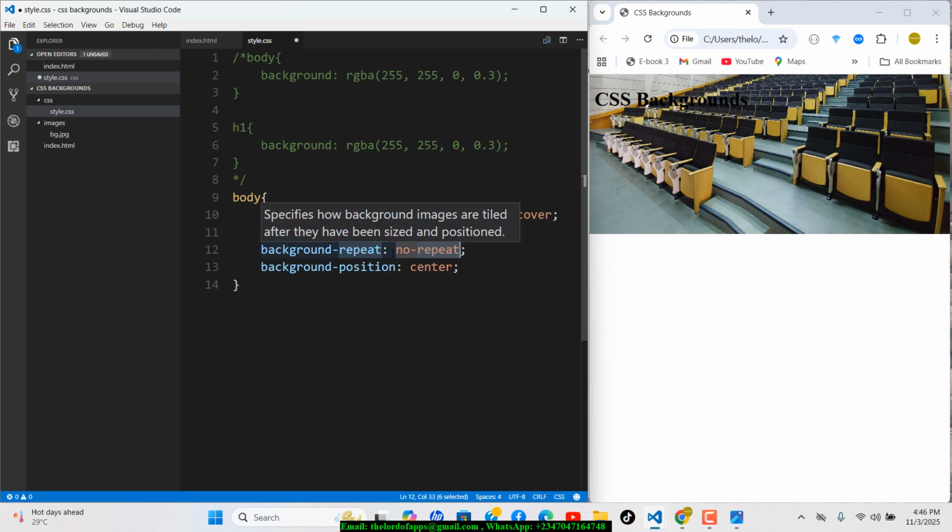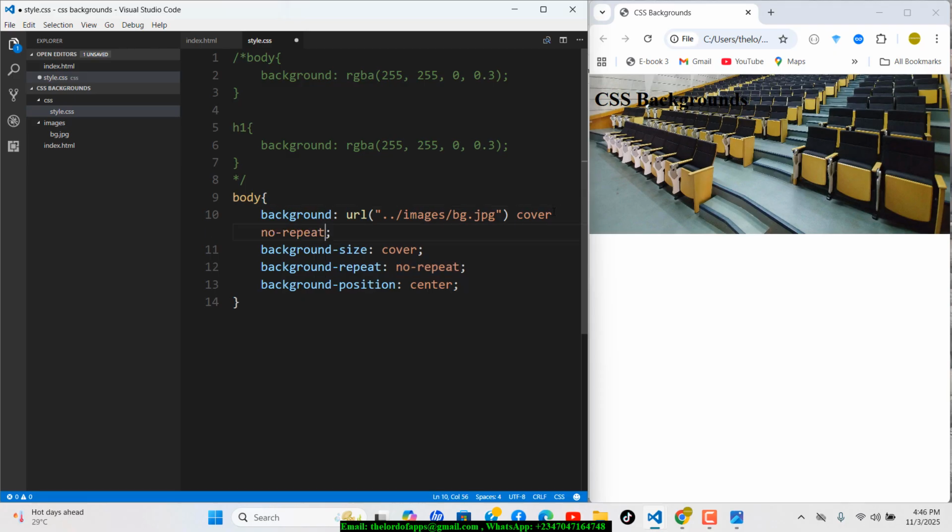Then for this one, which is the background repeat right here, you can also take it and put it on the same line. Let's paste that right there. And the last one is actually going to be the background position right here. So let's put that, create a space, and then put that right here. So we can get rid of all of this right here. So we now have everything on the same line.